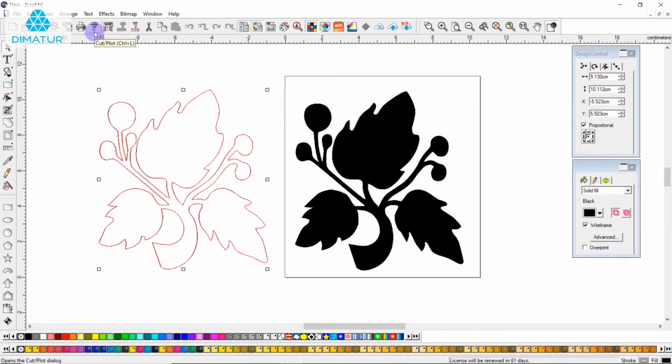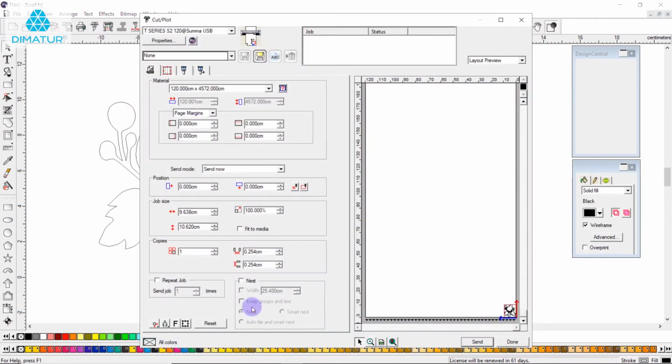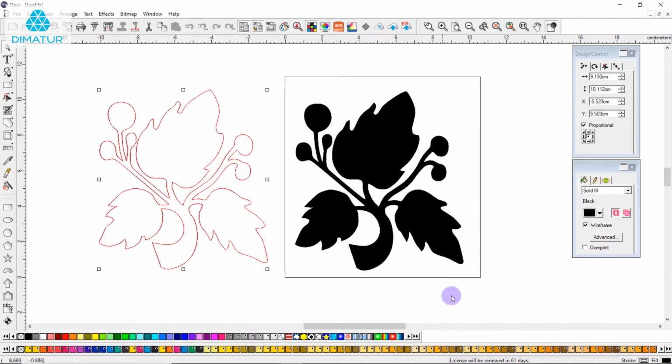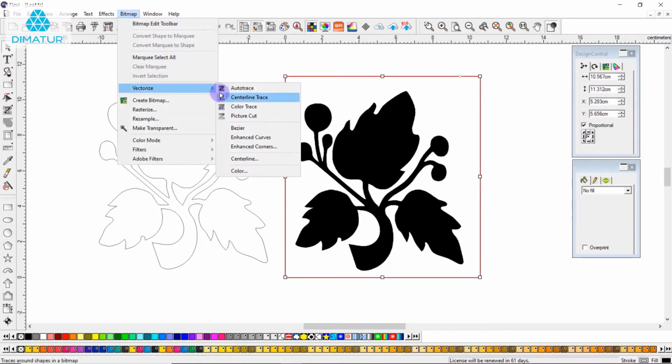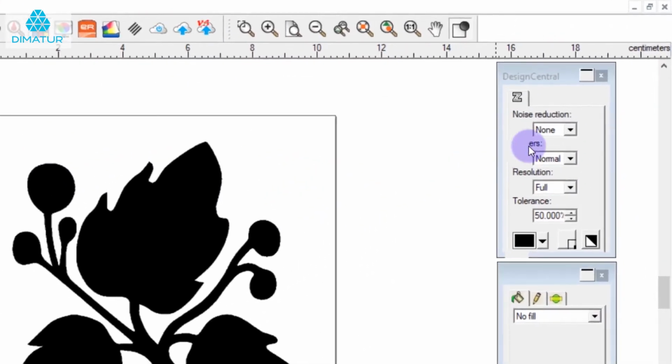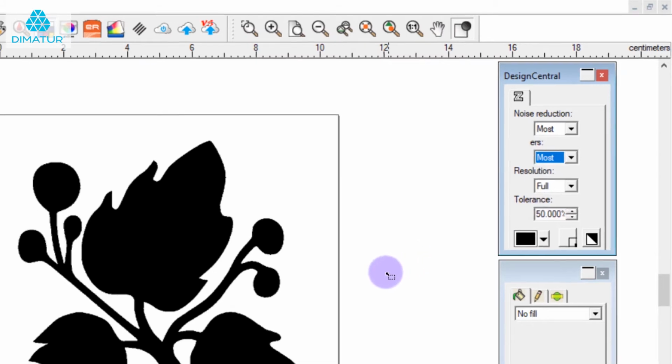If I come to the Cut Plot tab, my object is now detected and I can resize it and cut it out of vinyl as I need. The Auto Trace function is the most simple example of vectorizing in Flexi. If we come back to the menu, it has some handy options such as noise reduction and sharp corners to help with those more pixelated and tricky bitmaps.